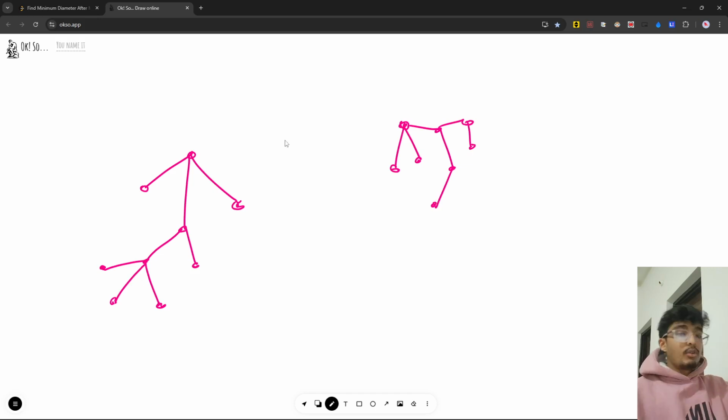Okay, so what we have to do is find one node from this tree which minimizes the maximum distance from that point to any other point, and we have to do the same for this tree. In short, for this tree, just choose one point which is the closest to any other point, and also choose one point from here.